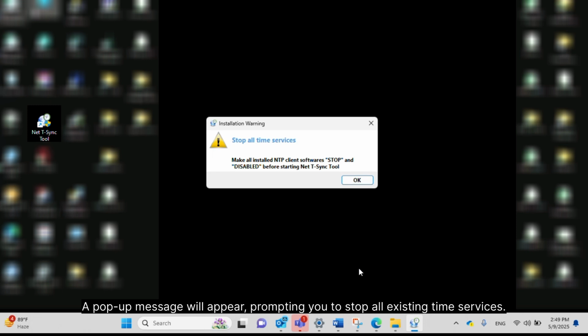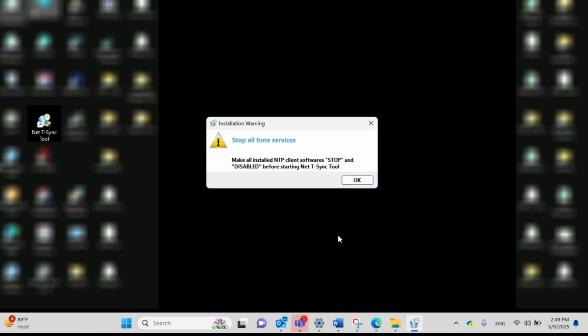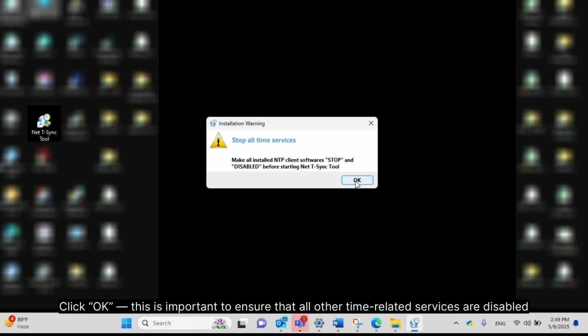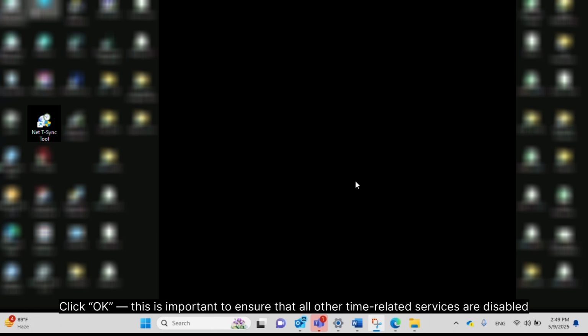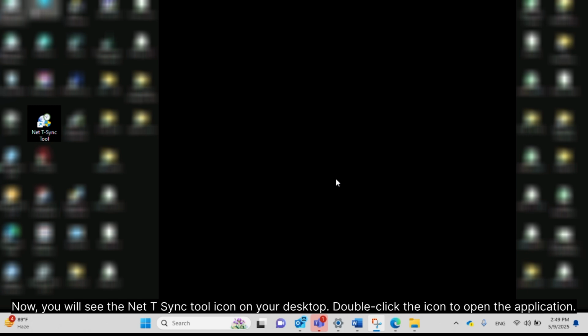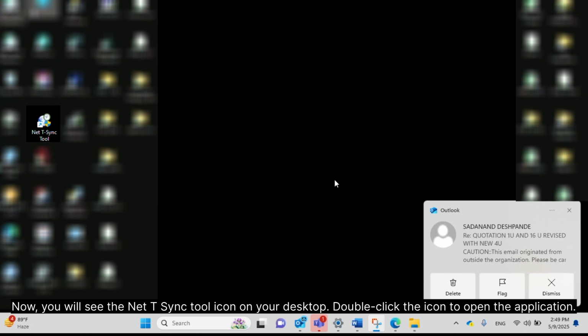A pop-up message will appear, prompting you to stop all existing time services. Click OK. This is important to ensure that all other time-related services are disabled for the NetT-Sync tool to function properly. Now, you will see the NetT-Sync tool icon on your desktop. Double-click the icon to open the application.